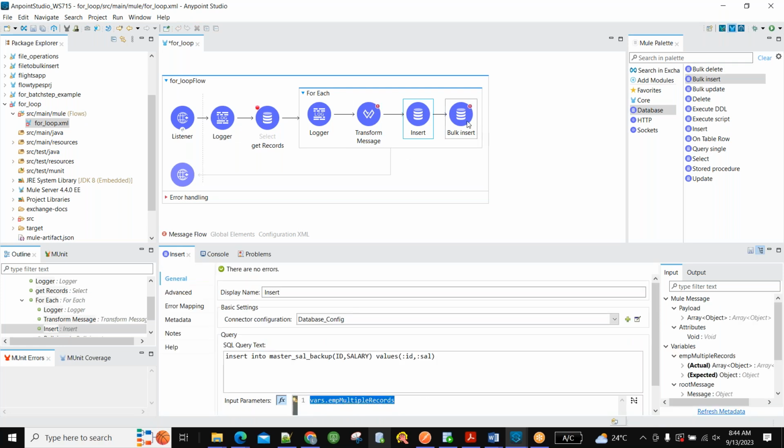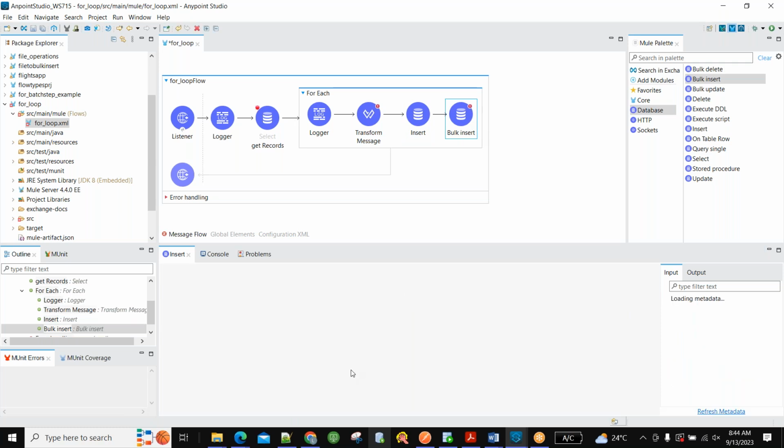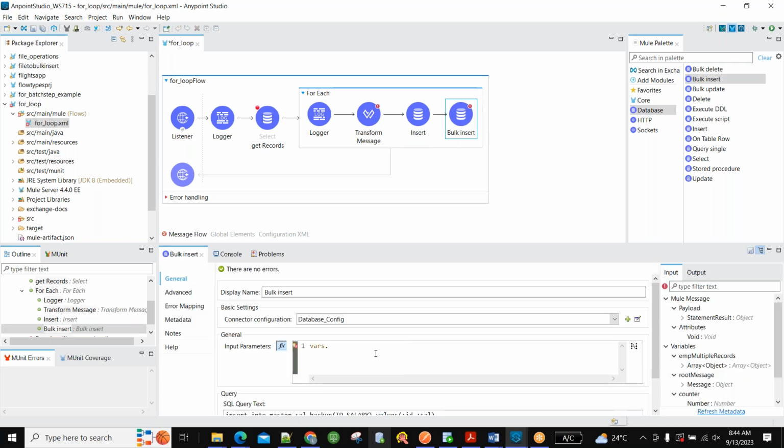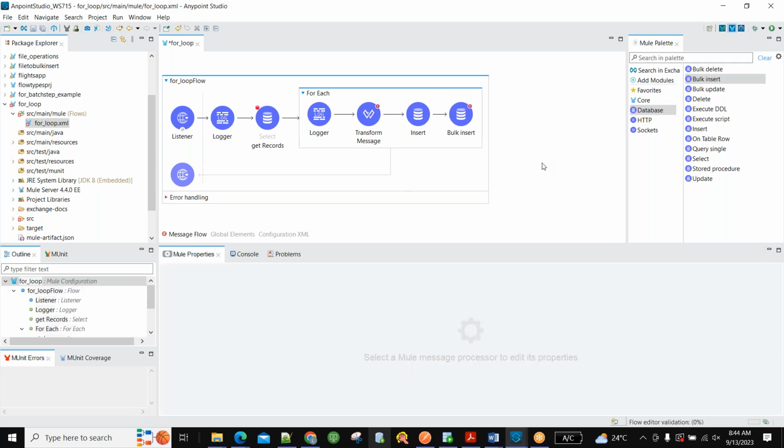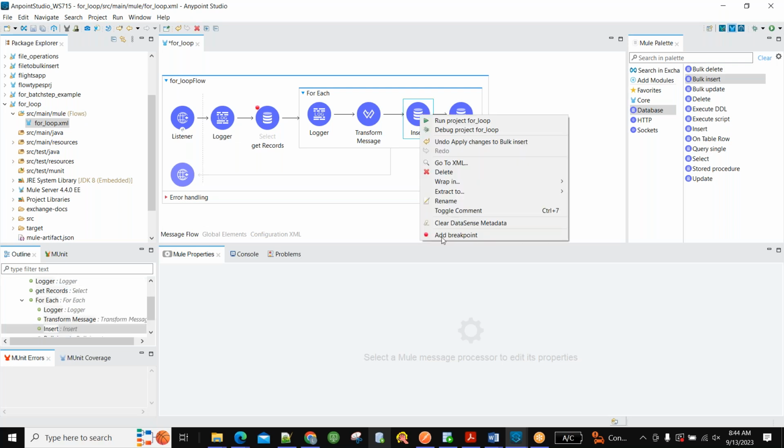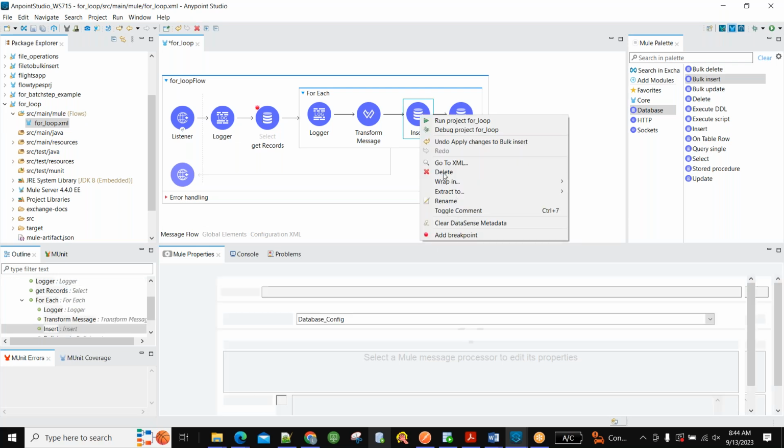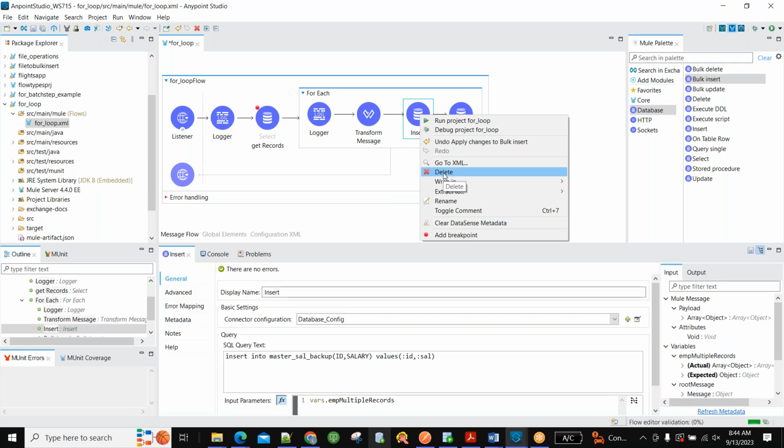We know we have a variable, right? So inside insert, whatever is there, let me copy paste here. So we can delete this insert. But sometimes in our coding, instead of deleting, I want to comment. Then in that case, how will we do it? See, deleting is very easy. Right click, delete. It will delete that connector.